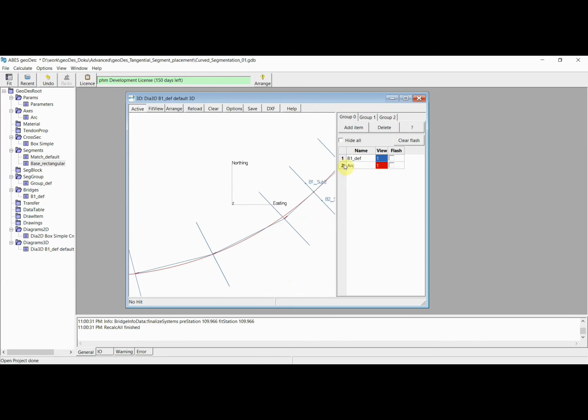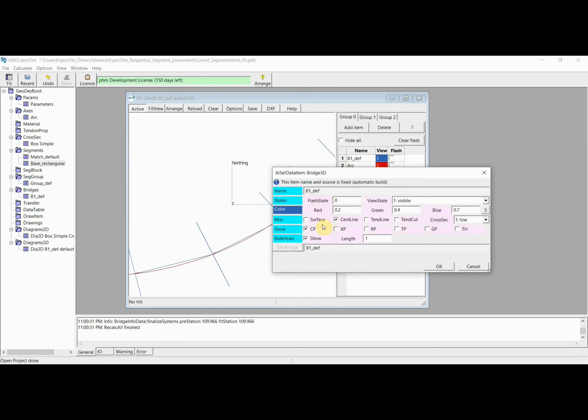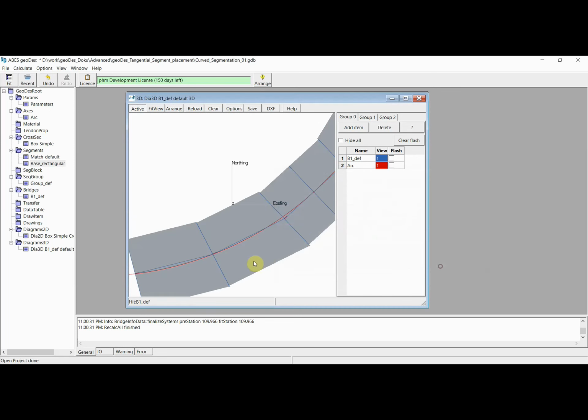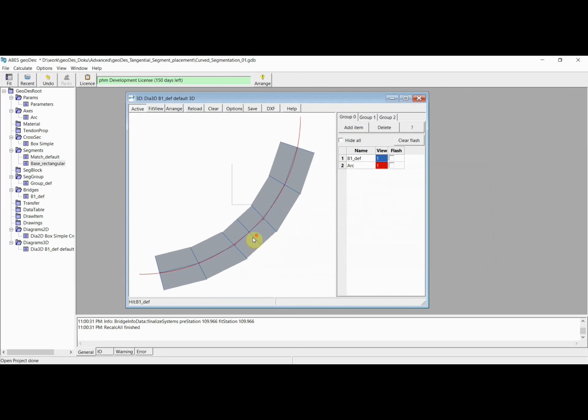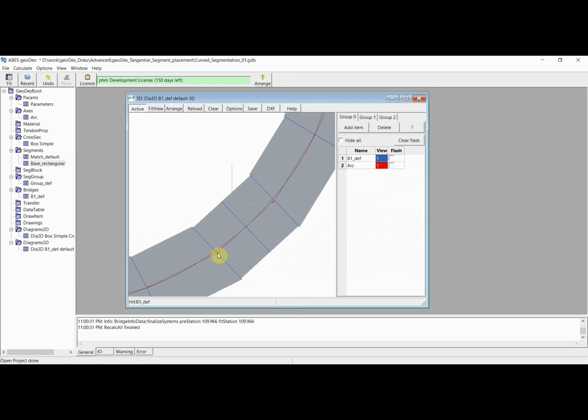If I switch on surface again to illustrate the whole road deck, this is what happens. We are here a little bit away from the alignment, but here we are on the alignment at the pier top, and our bearings are symmetrical with regards to the road alignment, which in a tight radius is something the structural engineers would like to see in a lot of cases.